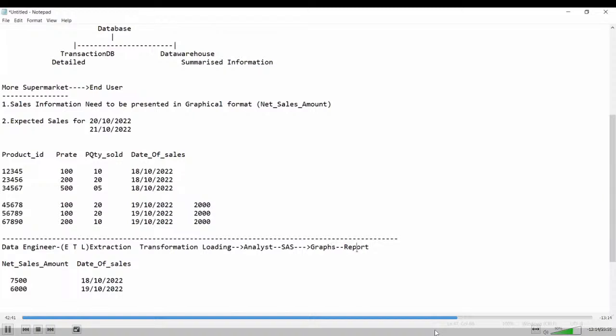That's it. Now, what is the second query? Expected sales for 20th October 2022 and 21st October 2022. Now, guys, they want to find out the expected sales for these two days. Expected sales means you have the data of today and yesterday and you have to find out what is going to happen tomorrow or the day after tomorrow. This kind of analysis is called predictive analysis.